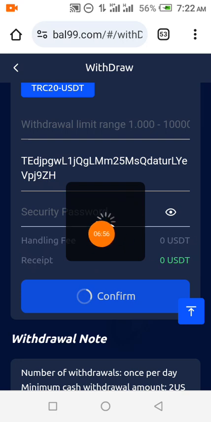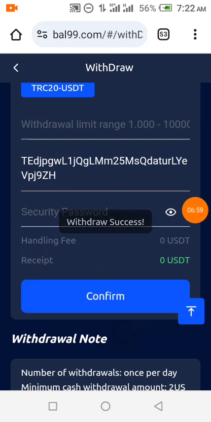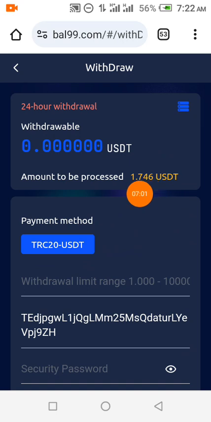So let's look at this message. You can see withdraw success. It shows that I've successfully withdrawn 1.746 USDT straight to my Bybit account, guys. So let's wait for a while and check out whether our payment has been received successfully or not, guys.